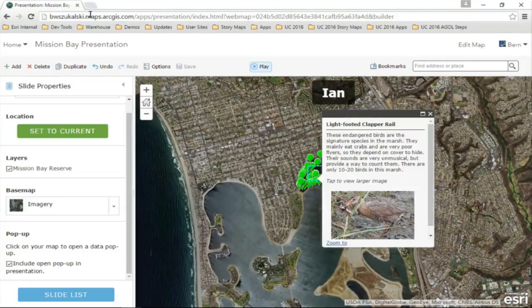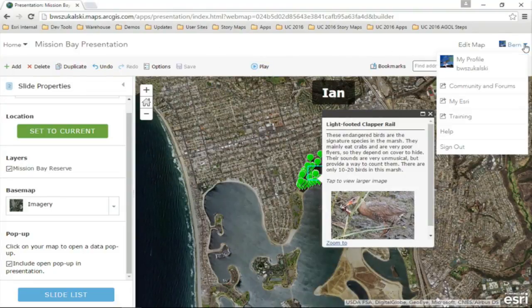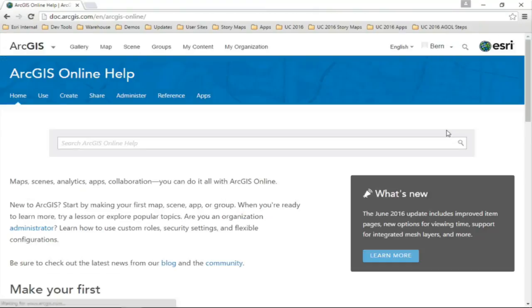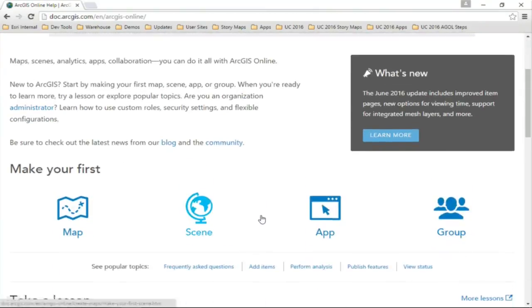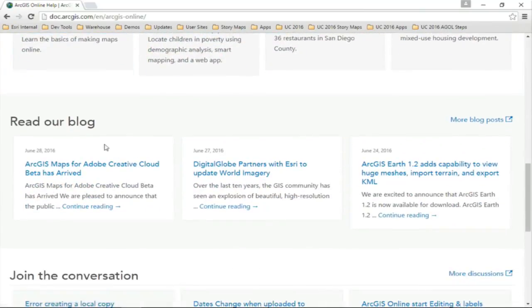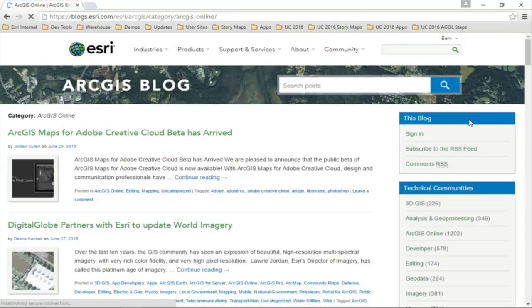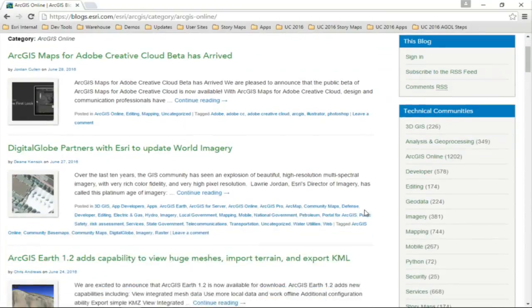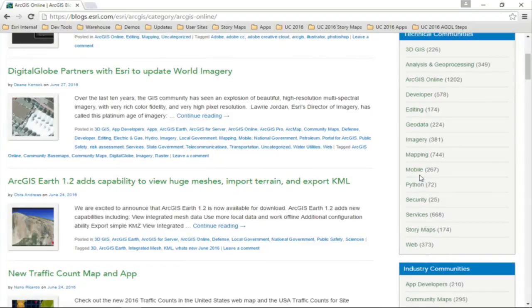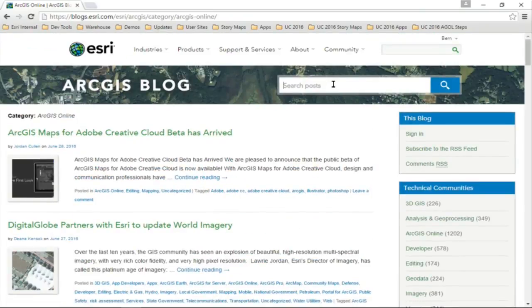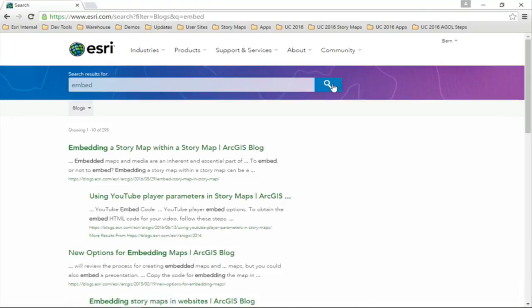There are a couple of different blog resources that you can go to. In ArcGIS Online, if you go to the help, and this is newly redesigned as well, and you scroll down just a little bit, here's Read Our Blog. And if you click More Blog Posts, you will have the entire blog roll of everything about different ArcGIS products. You can look over on the right-hand side, and you can refine that by clicking a category, or you can type in a keyword and look for a specific topic, like embedding.